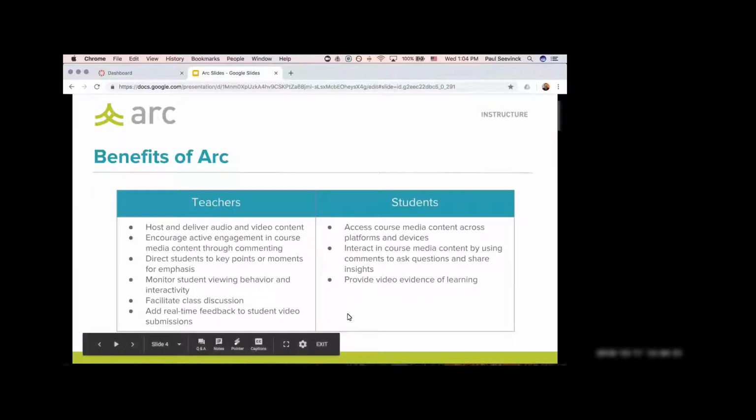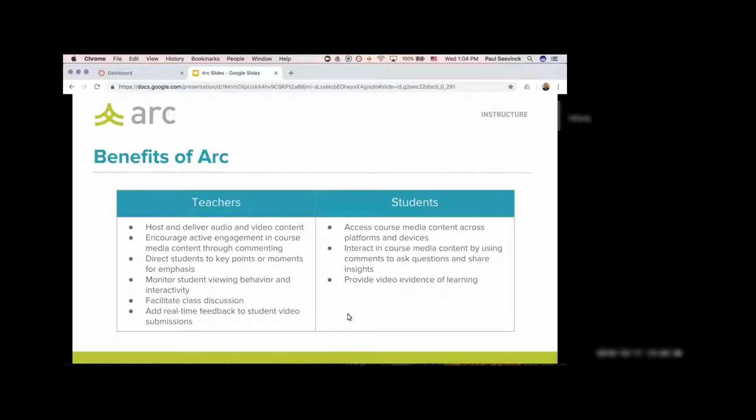Some of the benefits for instructors are that you can host and deliver audio and video content in one space. That way you don't have different platforms and different file formats causing issues for students watching a video. Also, because ARC has lots of commenting, you're able to actively engage your students throughout that video and not just give them a passive video. You're able to create key points or moments of emphasis with those comments.